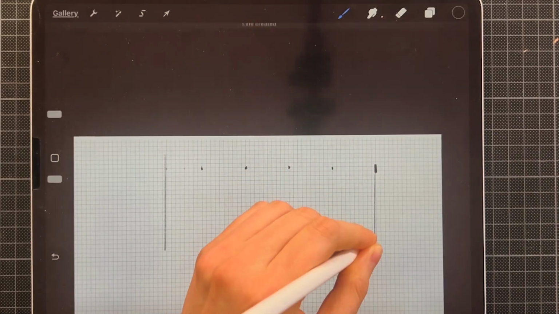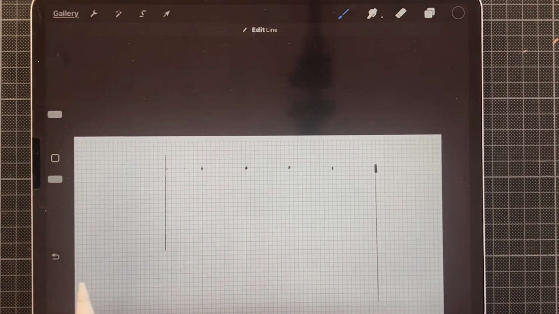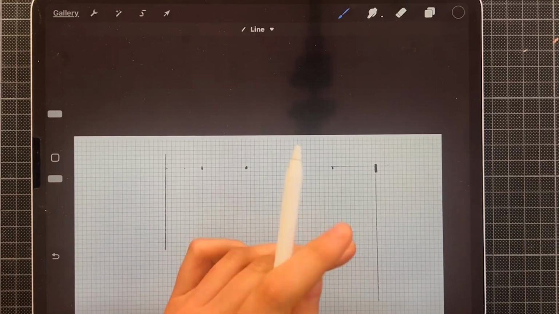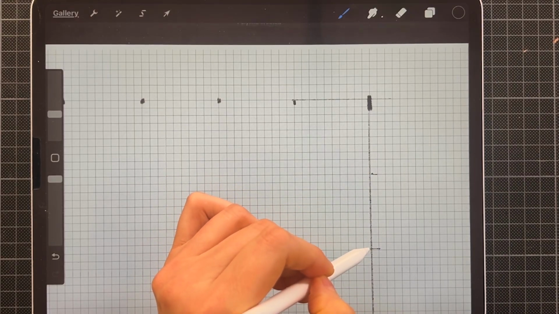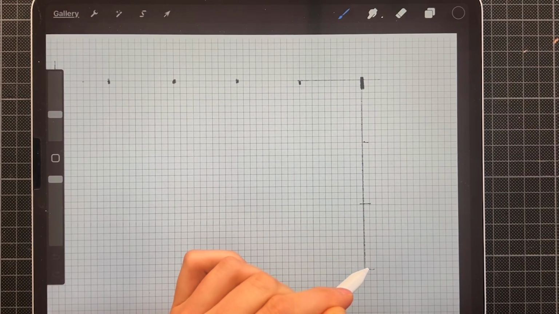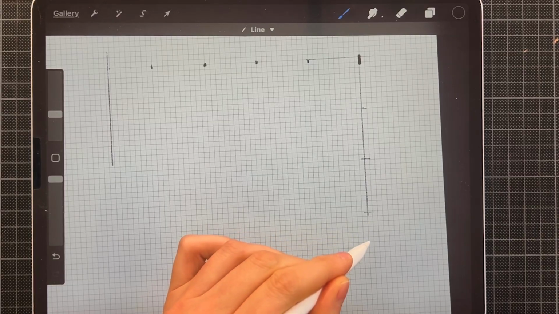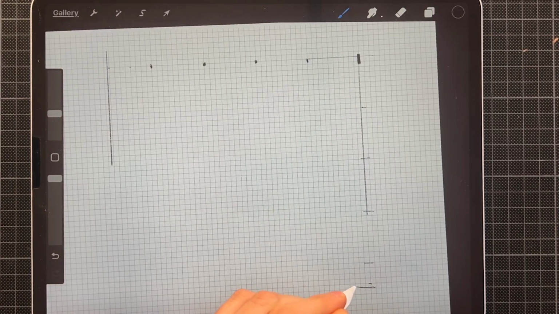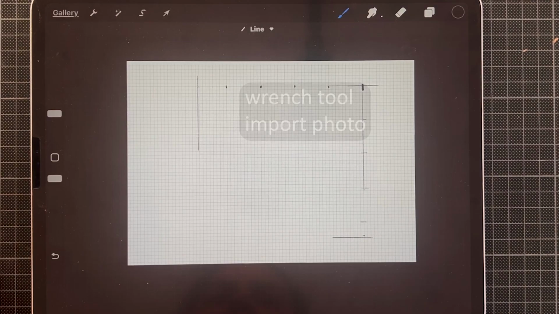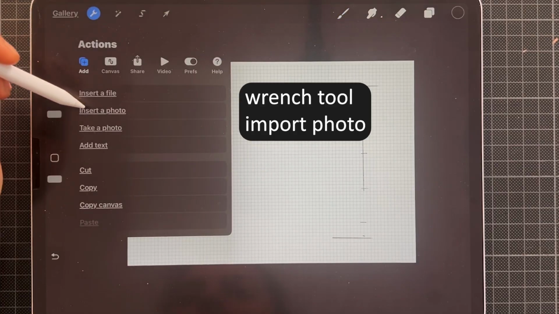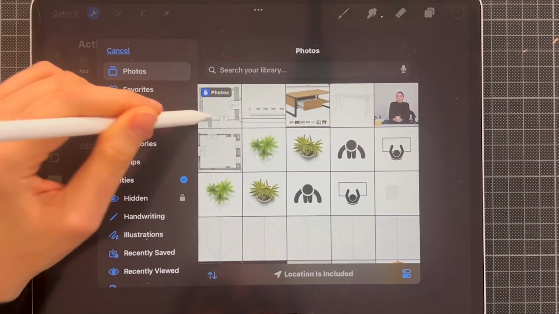I want to mark these edges with a black pen so I can see them, and do the same for the short edge. I find the 44 squares and then I try to mark as close as possible where the 8 centimeters might be. I also want to mark this edge with a strong line. And then I want to import the floor plan cutout of my room.